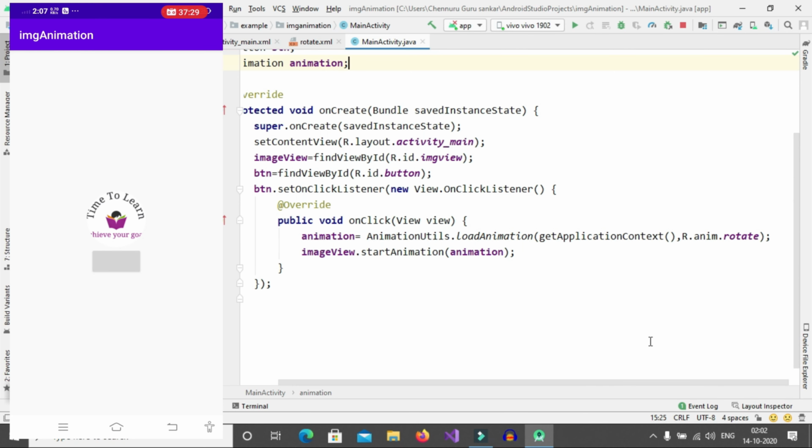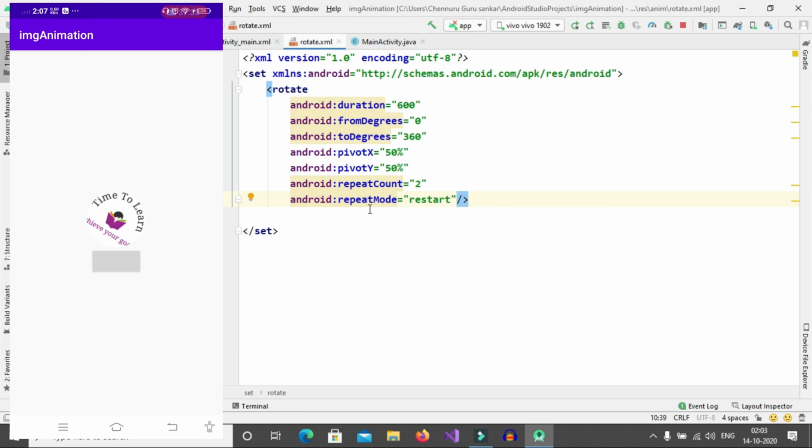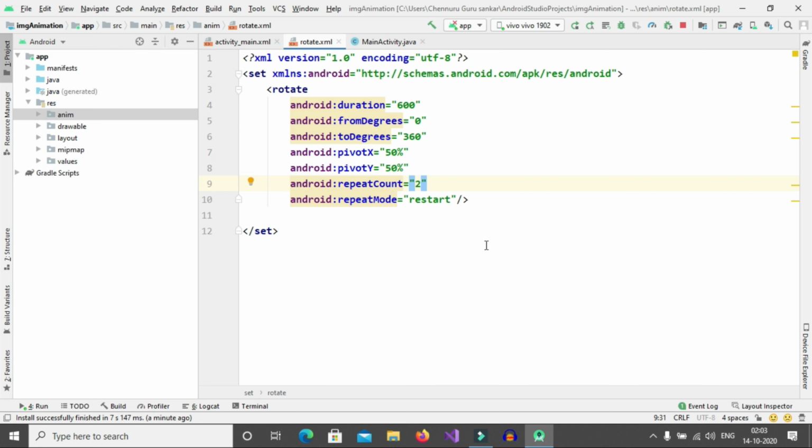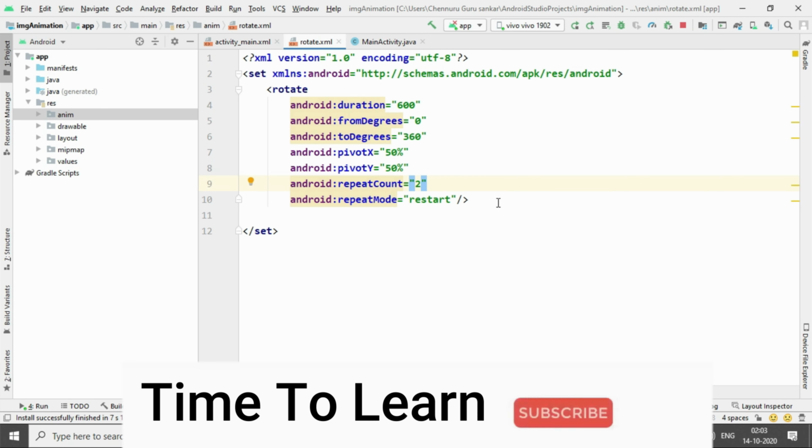Here you can observe the button. If you click on this button, our image is rotating. You can also define the count of rotation. Like this, we need to do rotate animation in Android Studio.